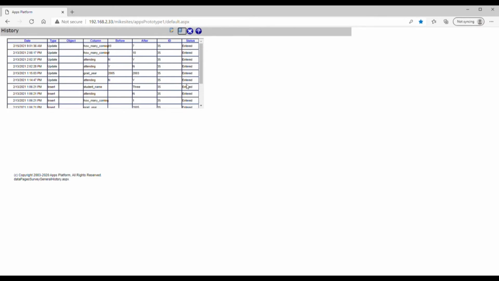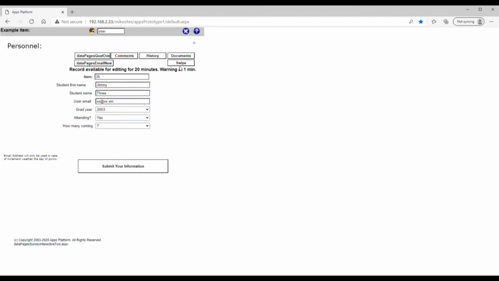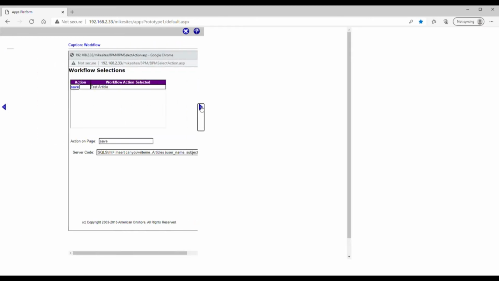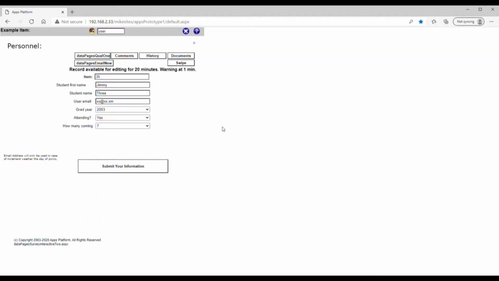For history, every change that you make to the system is recorded, and here's a summary. If you click on the detail, you can see that yesterday I changed how many coming from 10 to 7. And then the documents that I've uploaded, there's 2 documents, and you can click on each of these and look at them, or you can go to this additional option, where you can swipe and look at the images there. The gestures work on mobile devices, even as displayed as a website.